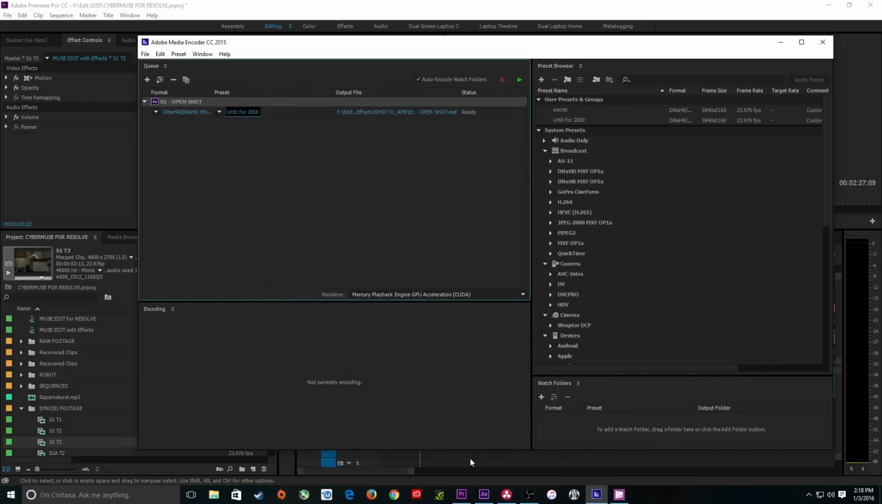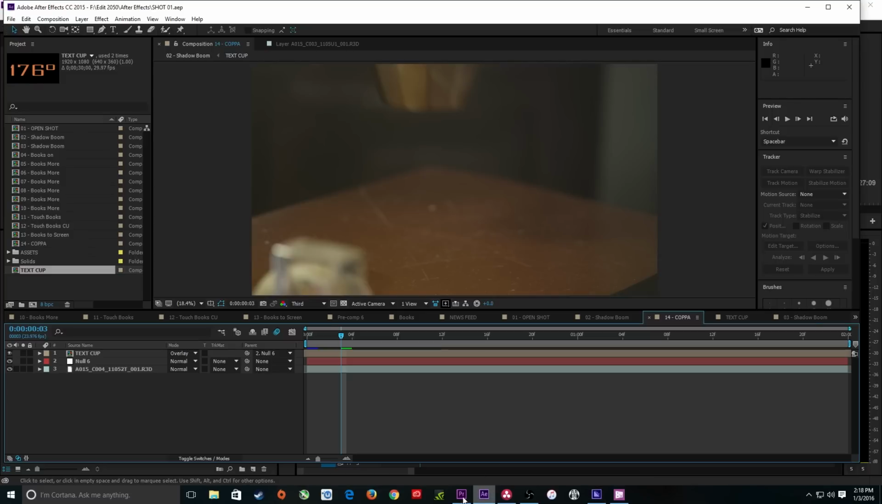Now what I'm going to do is add each one of these files to that project, to this queue to export out. So I'm going to go back to After Effects, or actually Premiere.